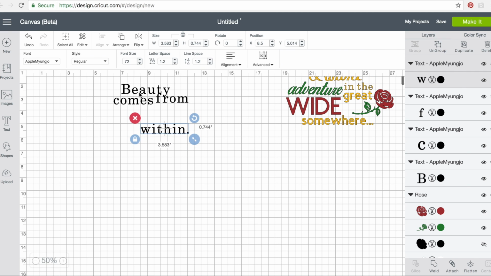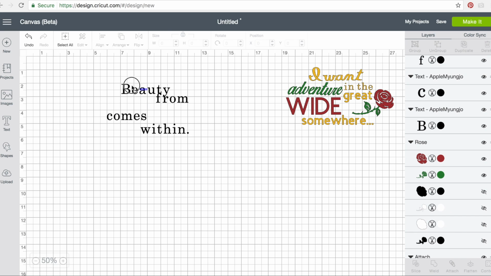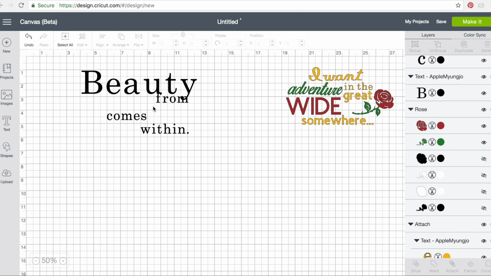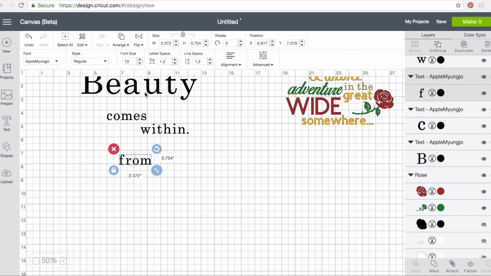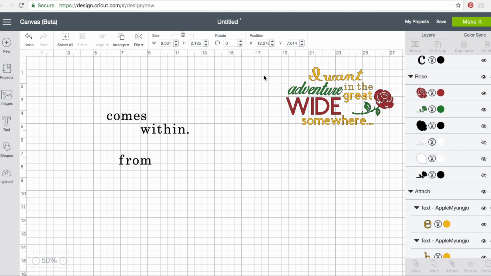So, Beauty, this actually looks like the Beauty and the Beast "Beauty." So I already like that font. And I'm just going to make this big. And I'm going to kern it a little bit. So let's move these guys away. And I'm going to move her down here so we can see her. I'm going to ungroup her letters.